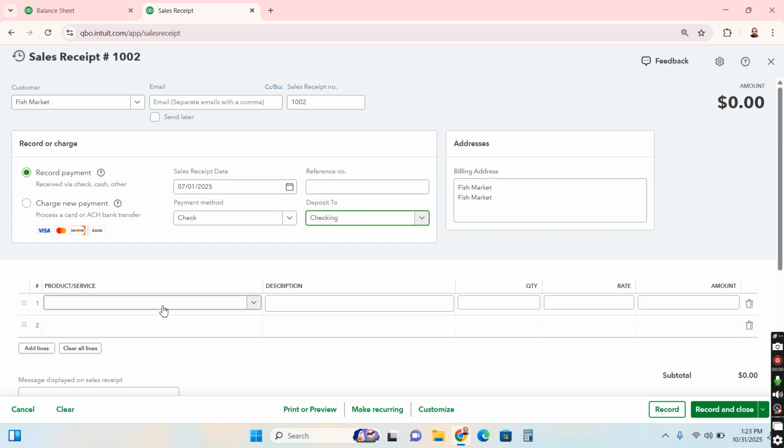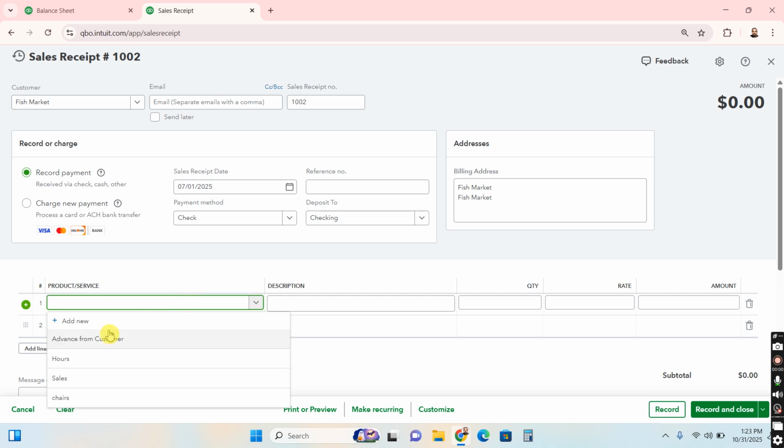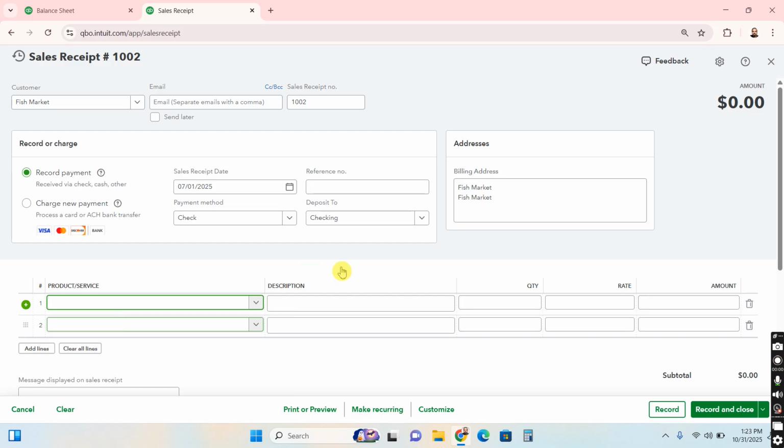Now, the important part. First of all, you need to choose the customer, email, address, whatever you want. The sales receipt date, you need to write whenever you receive the advance payment from the customer. Got it? This is the very important part. What you need to do, you need to create an item. I'm going to show you what you need to do.